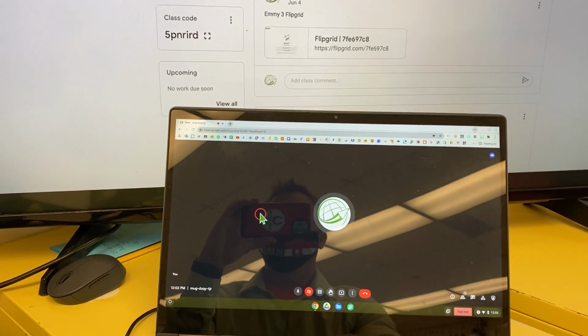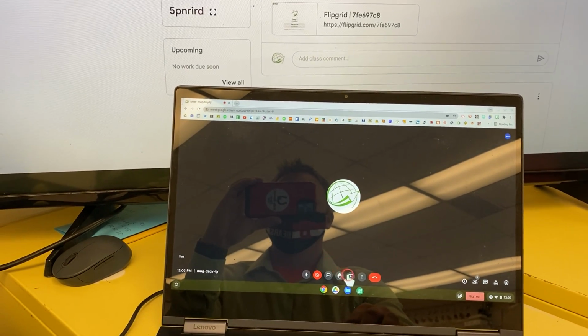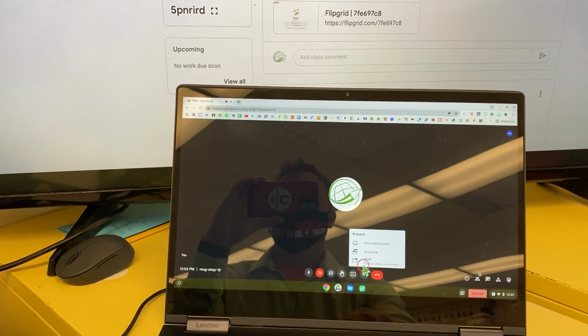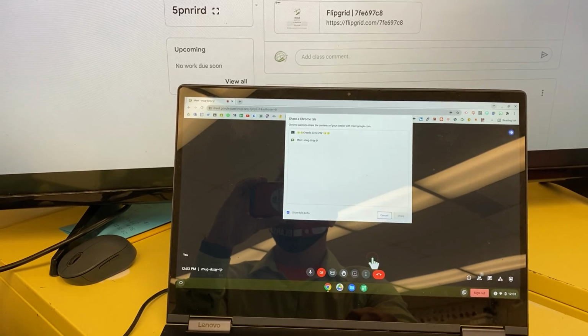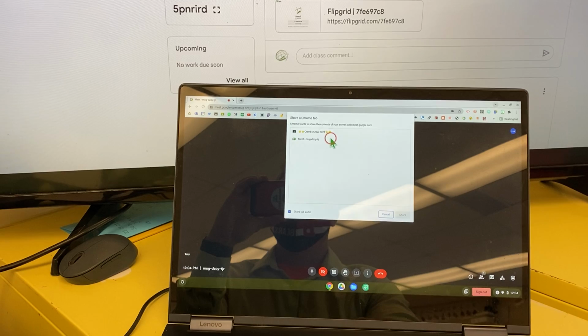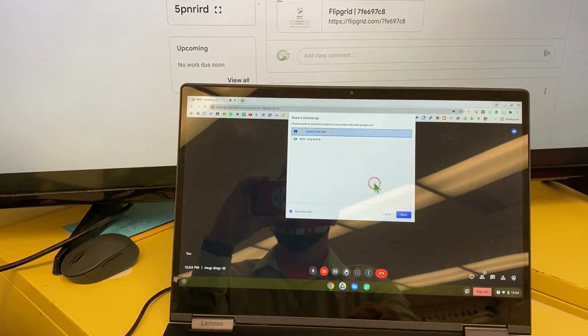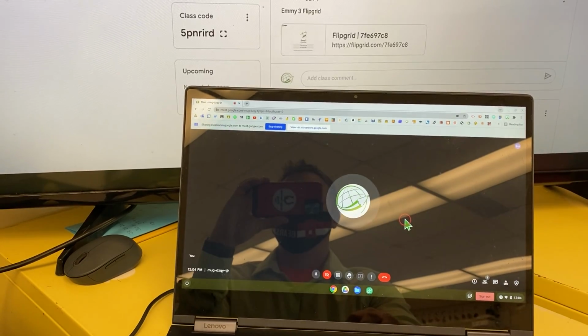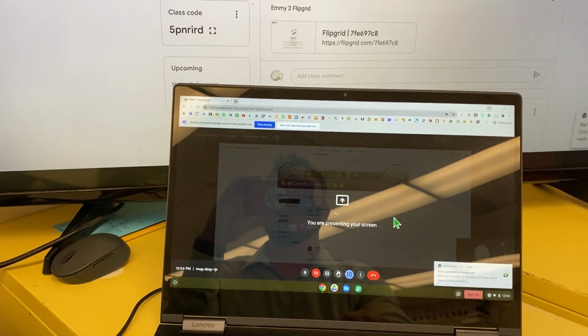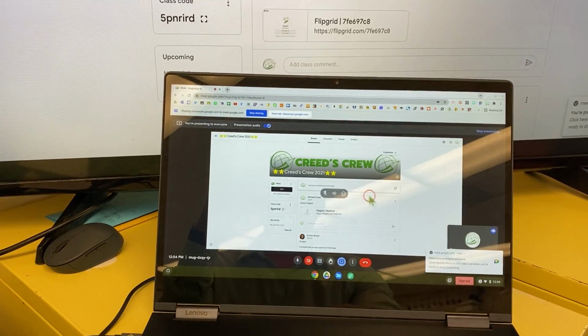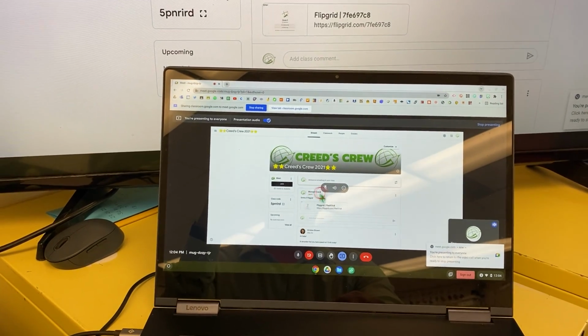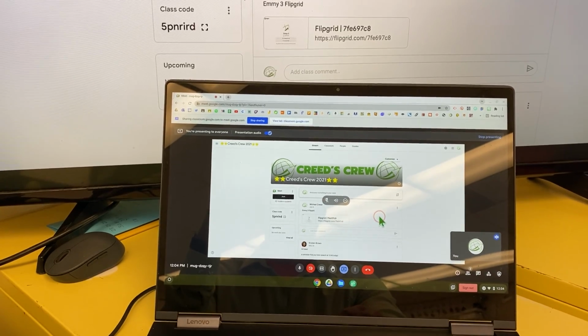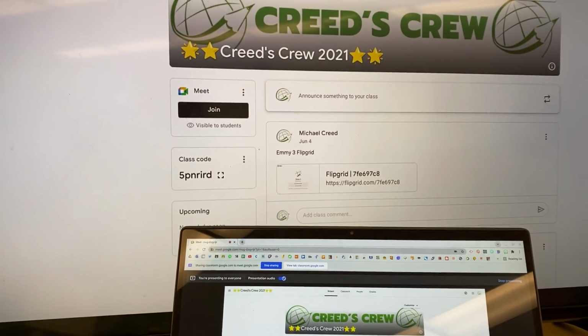I would then come down, click on the box. I would share a tab. I would share which tab I want with them and hit share. That way I can still see the parents on this computer screen. They're down here. This is where the parents would be that I'm talking to. And they see this screen.